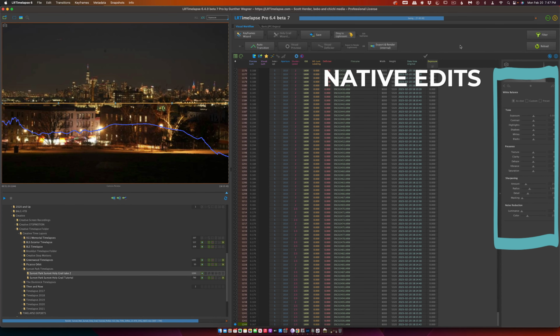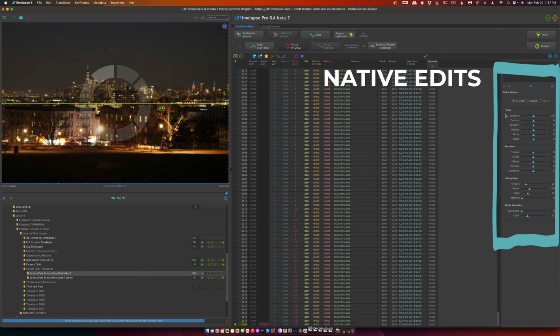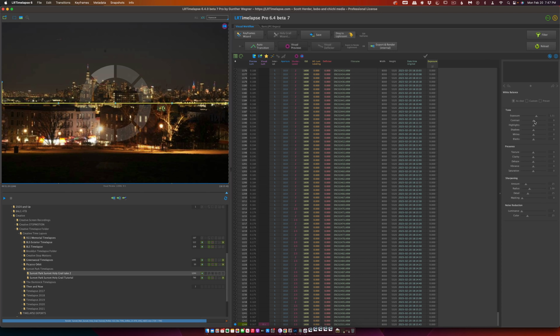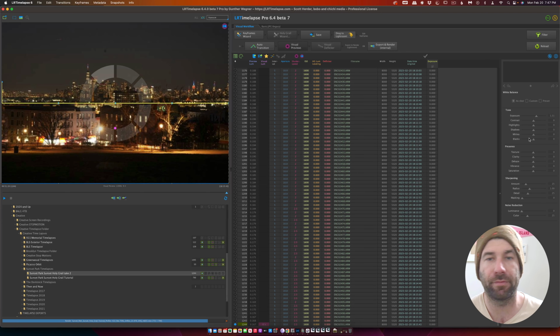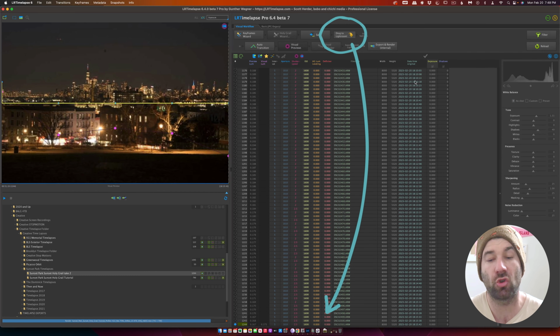Once we've saved the metadata, LRTimelapse 6 has a feature where we can actually make edits in this program. This is a new feature. If you wanna do that, go ahead. In my opinion, this isn't quite fleshed out yet, so I still recommend bringing this into Lightroom. So that's what we're gonna do. We're gonna drag this into Lightroom.